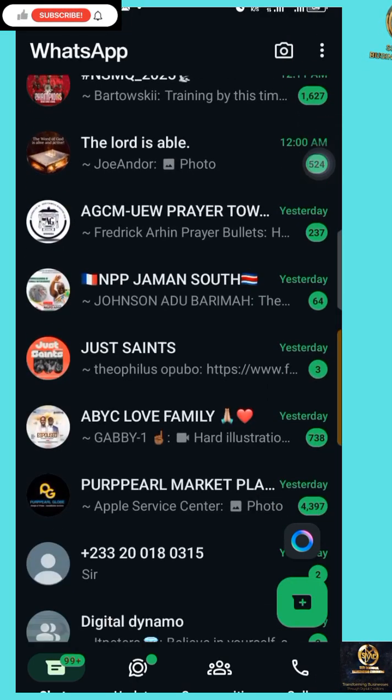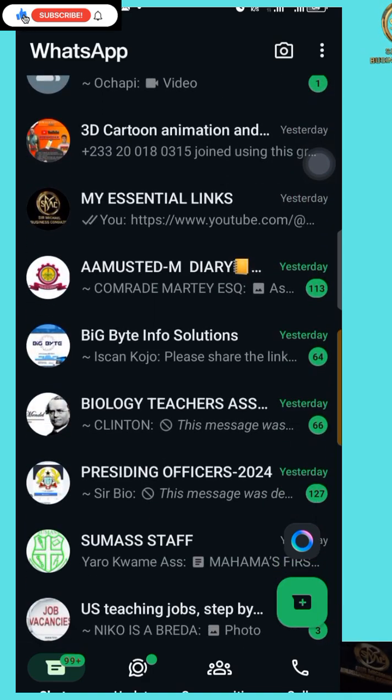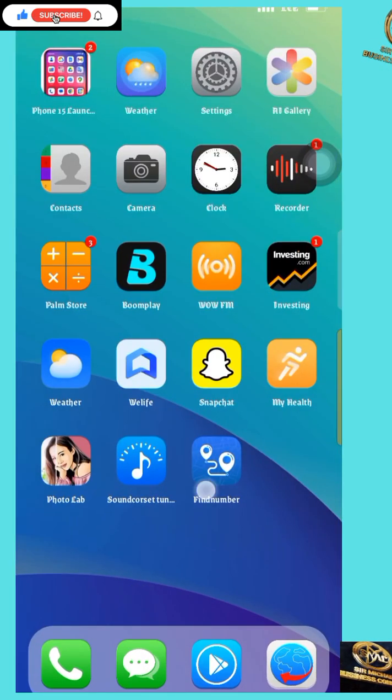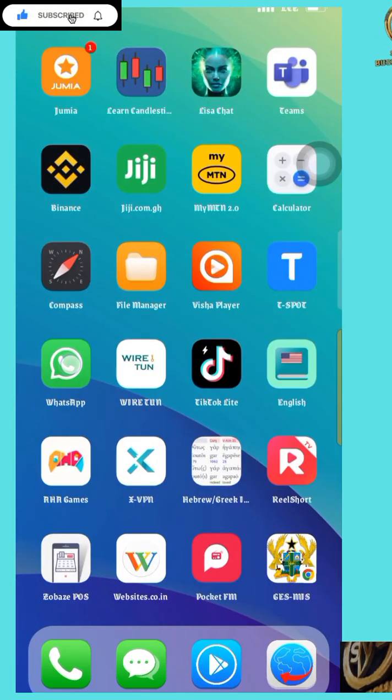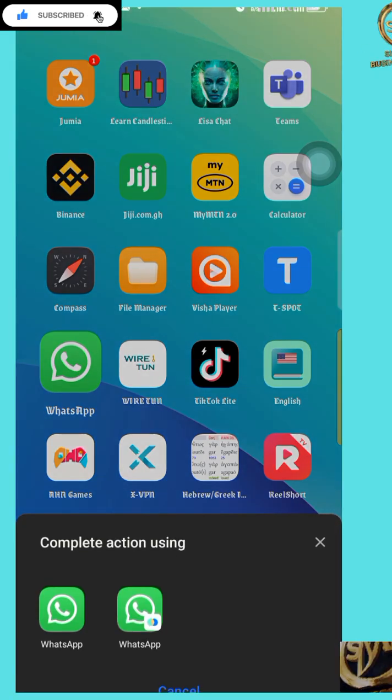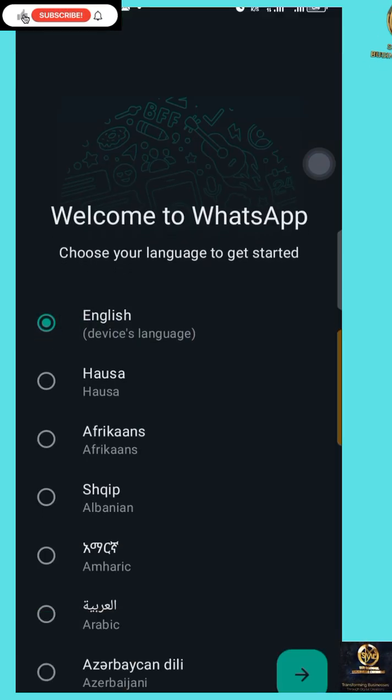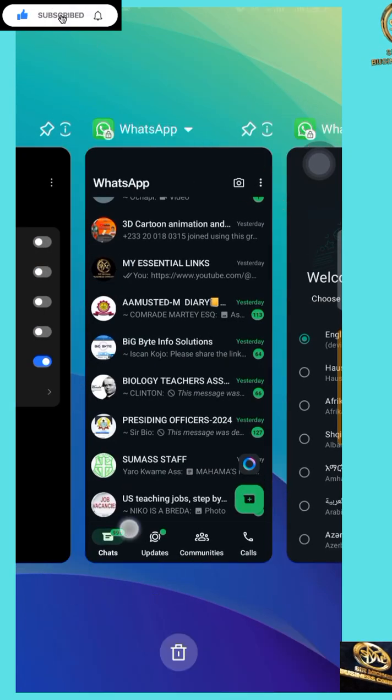So that is my WhatsApp over here. If I go back and look at this point, what does it seem here? That is a new WhatsApp that I've opened. If I click on it, it will ask me to create a new WhatsApp. Let me show you that what we did actually worked.